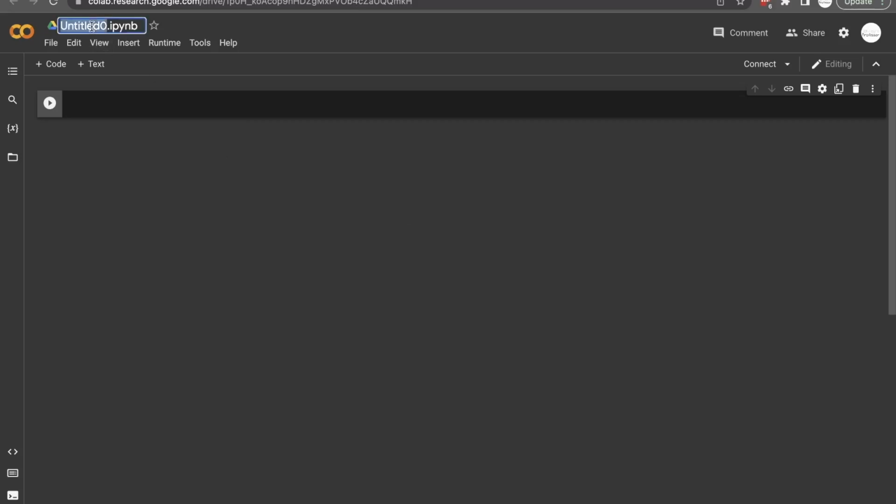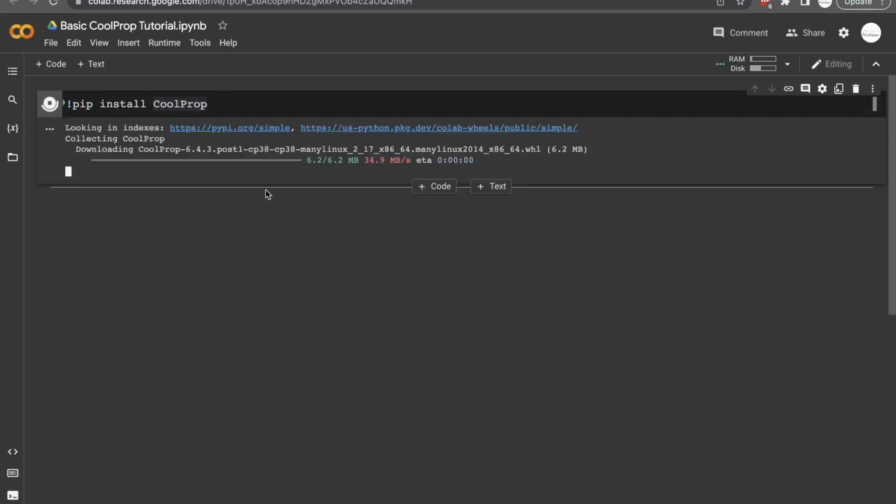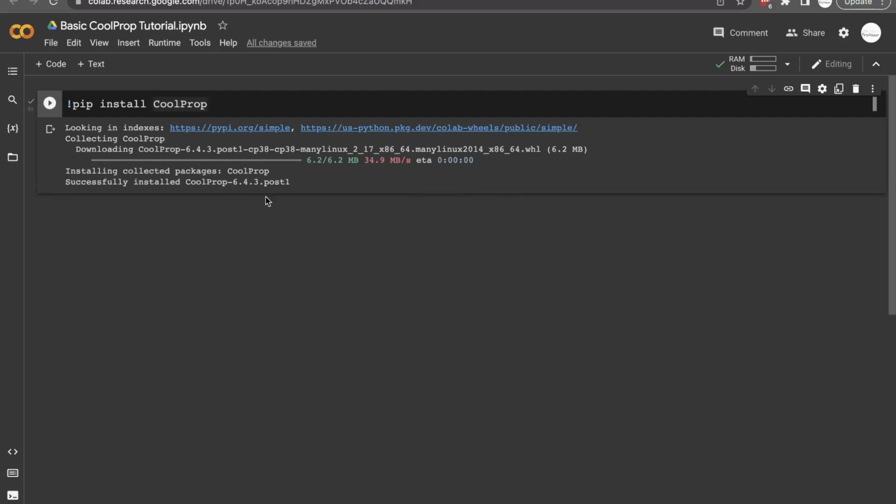In this video, we're going to be looking at a package in Python known as CoolProp. Now, CoolProp is not natively installed on Google Colab, and so we're going to need to use this special command in order to install it.